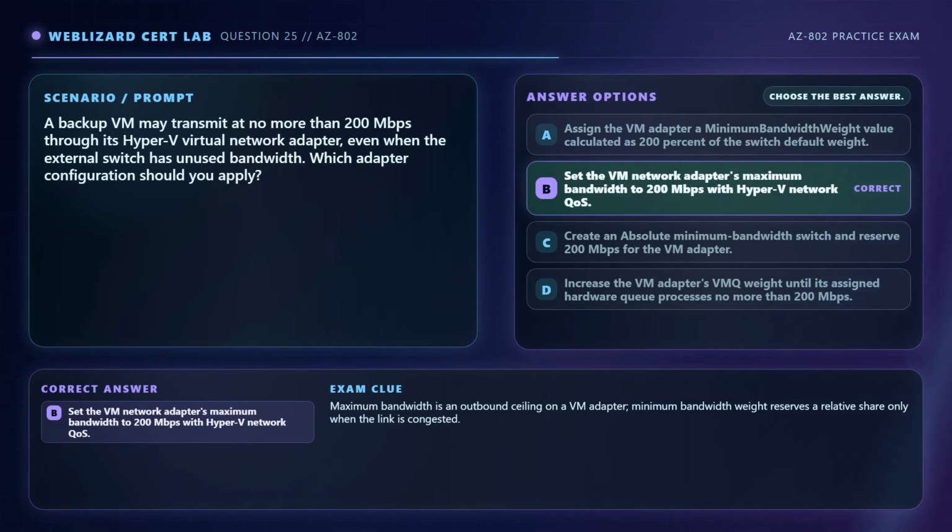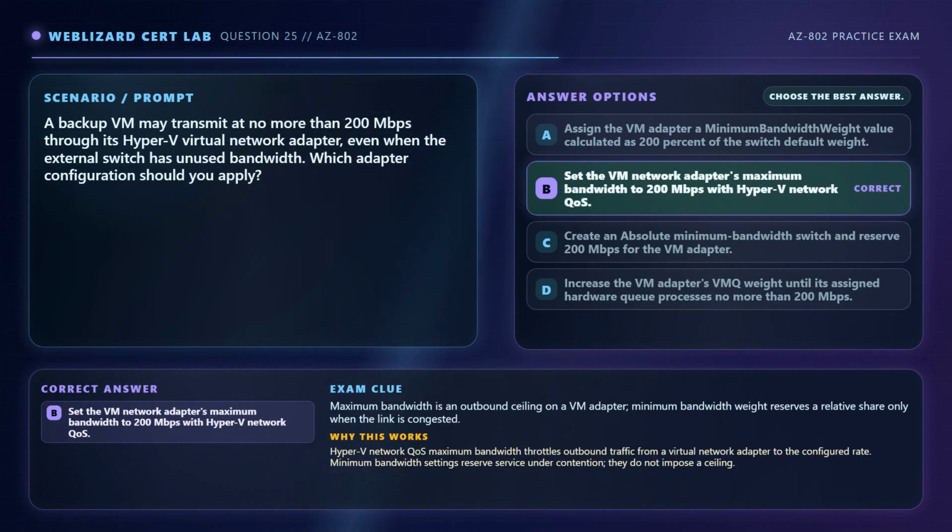The correct answer is B. Set the VM network adapter's maximum bandwidth to 200 megabits per second with Hyper-V Network QoS. Hyper-V Network QoS maximum bandwidth throttles outbound traffic from a virtual network adapter to the configured rate. Minimum bandwidth settings reserve service under contention. They do not impose a ceiling. Maximum bandwidth is an outbound ceiling on a VM adapter. Minimum bandwidth weight reserves a relative share only when the link is congested.